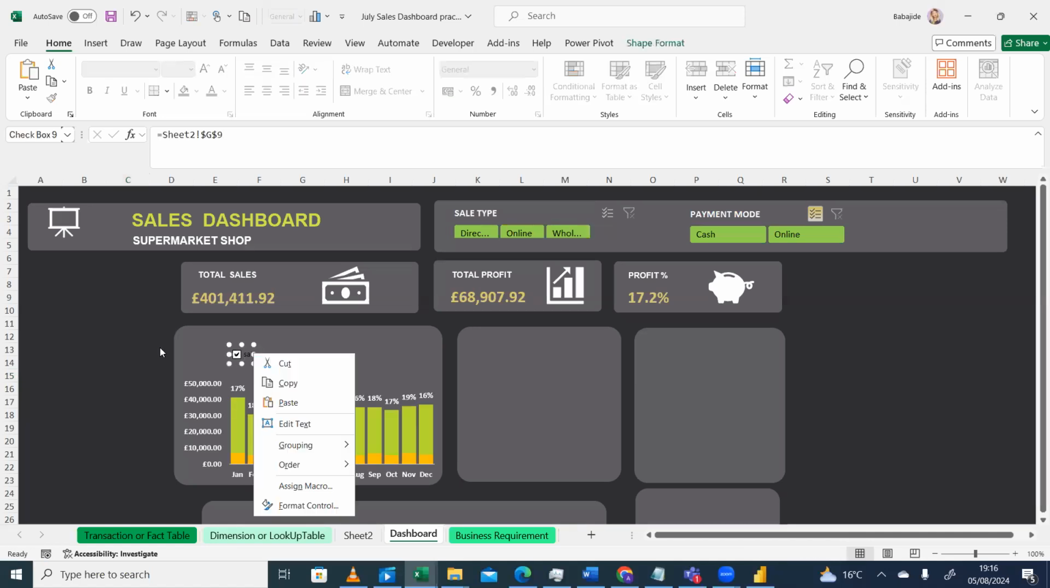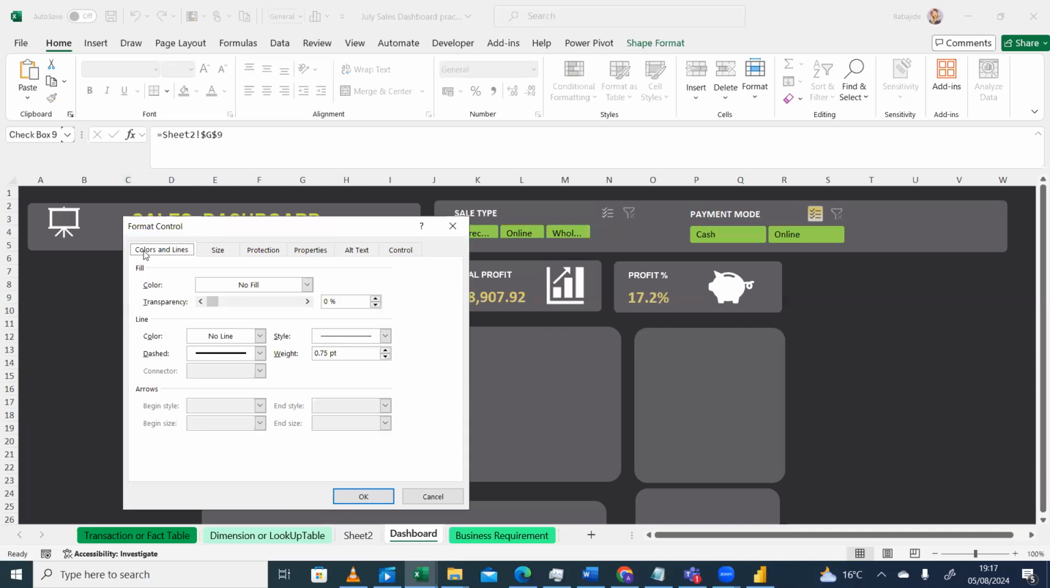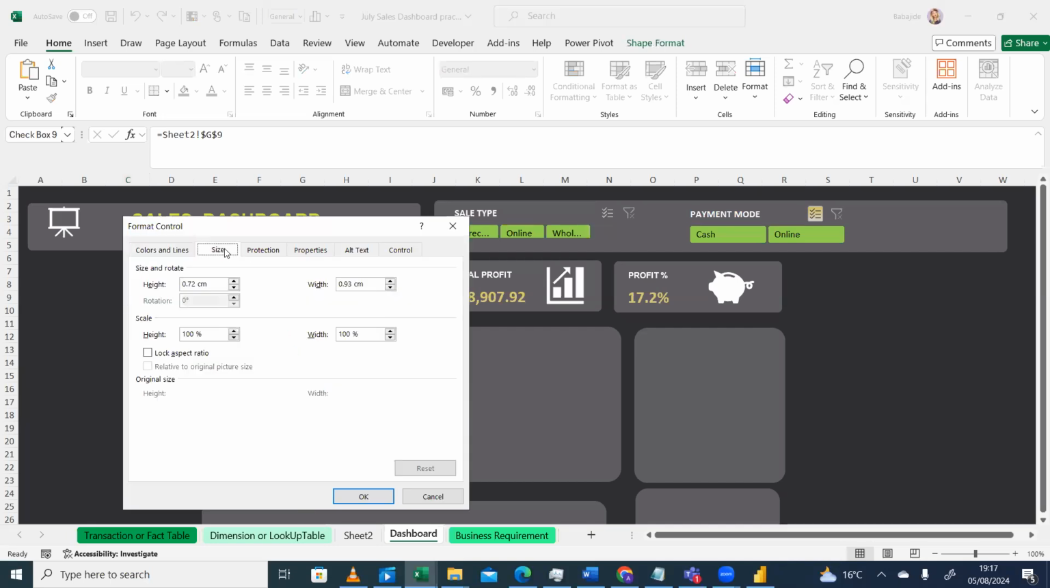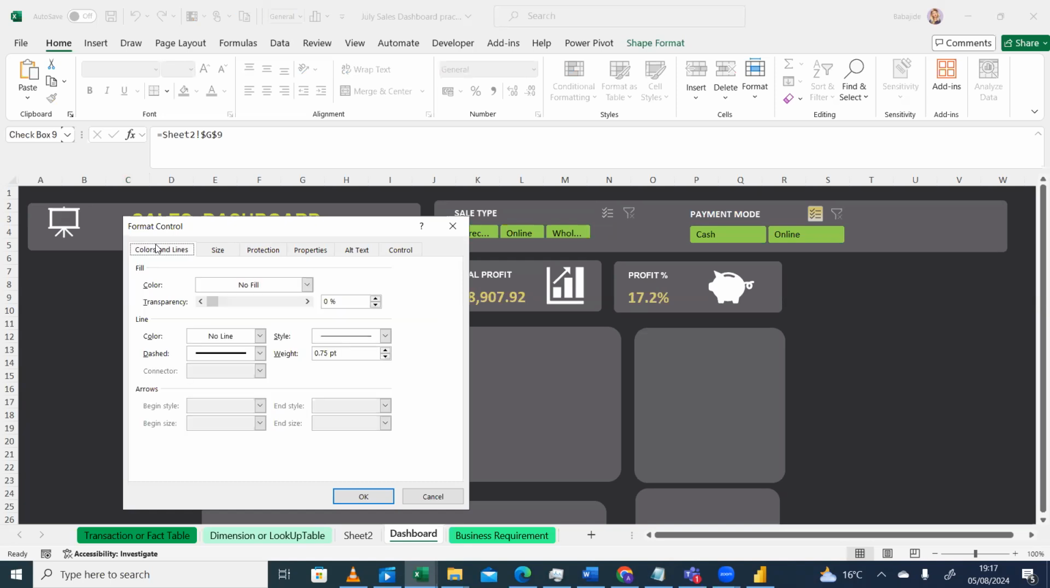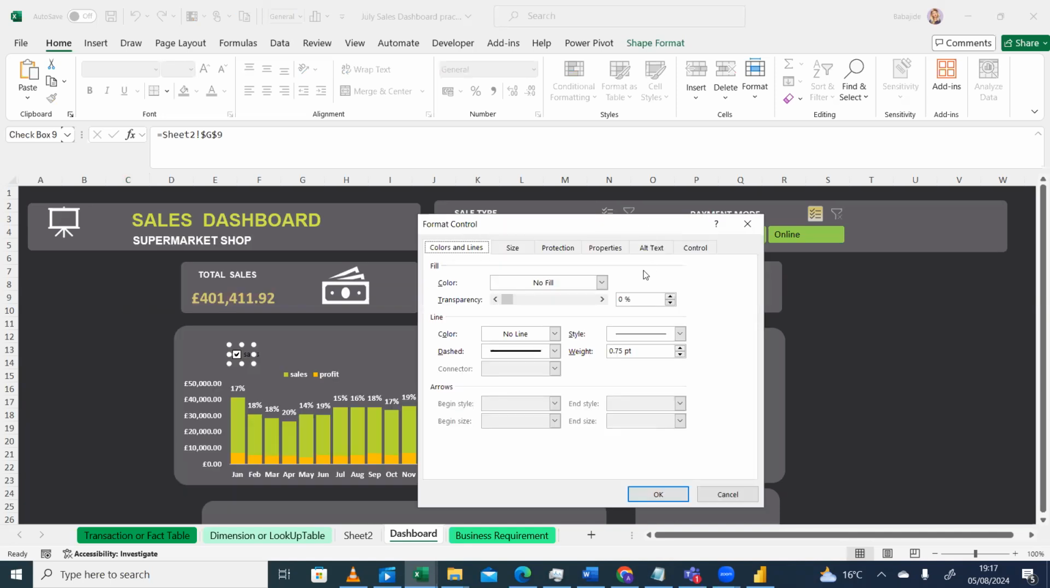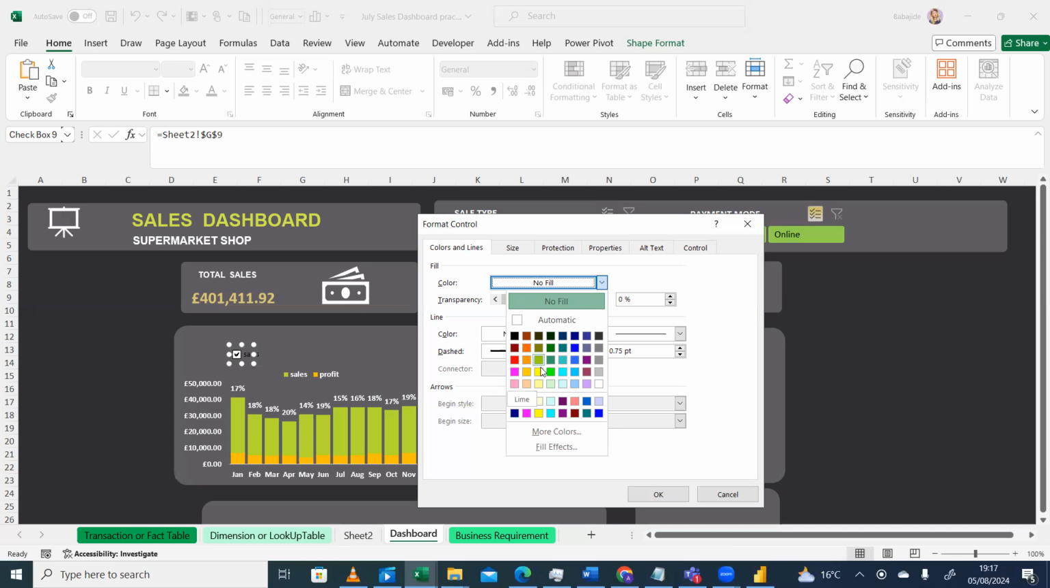Okay, let's edit this checkbox. I've right clicked the checkbox. I'm in format control. Color, size. No. Let's see. Color. Let's fill it with the color that is, what's it called, that's associated with sales. I think it's this color.